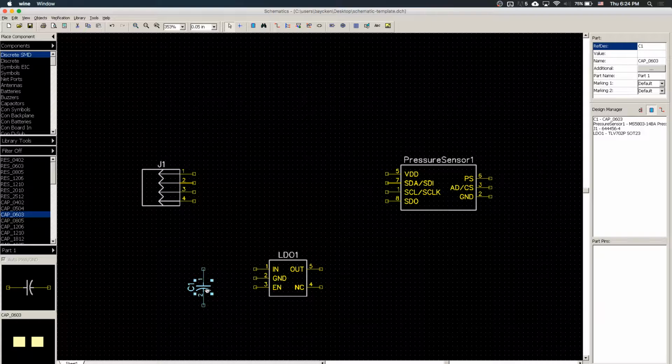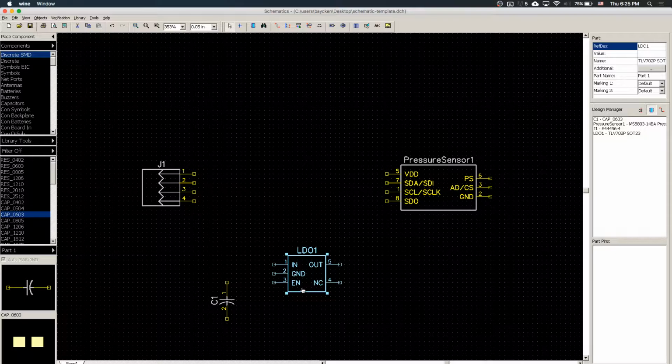You can rotate a symbol by simply pressing space. That will rotate the symbol by 90 degrees, and we're going to do that. Another thing I would like to show you how to do is using net ports. There is a library called net port that allows you to connect things with a label.